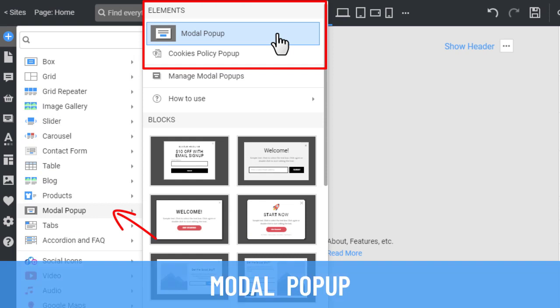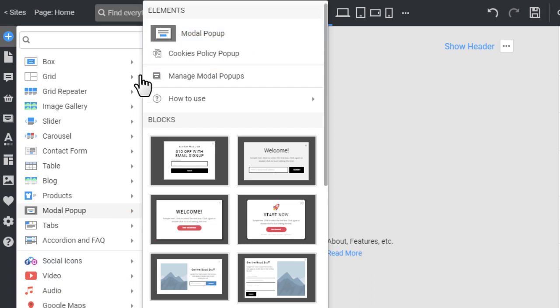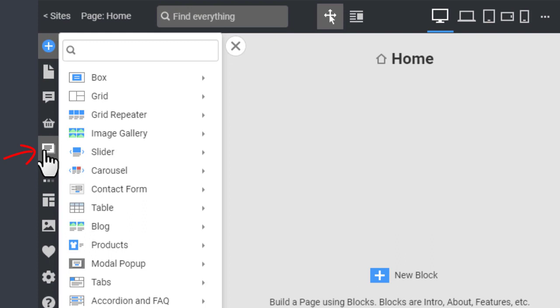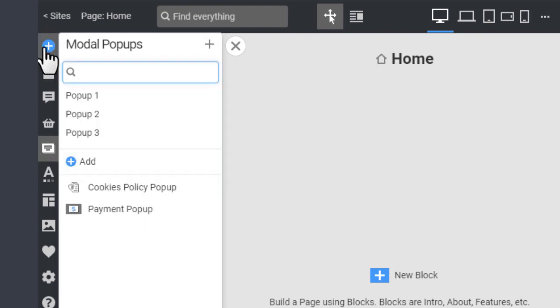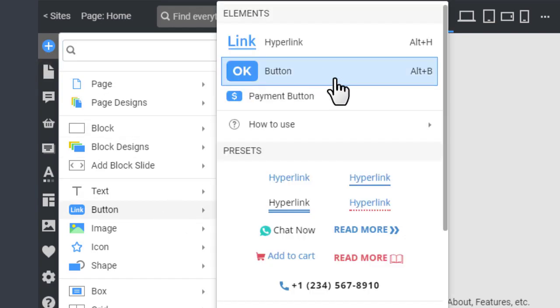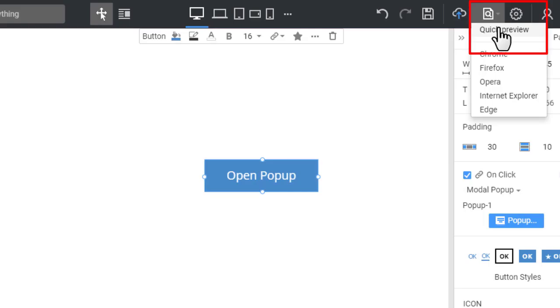Modal pop-ups allow you to communicate with your visitors, staying on the same page. This element often shows forms and offers. Modal Popups are not just elements, but separate objects presented as a list on the Modal Popups panel on the Quick Access pane. To open the Modal Popup, you need to add a button and link it to one of the Modal Popups. You can use the same Modal Popup on different pages.